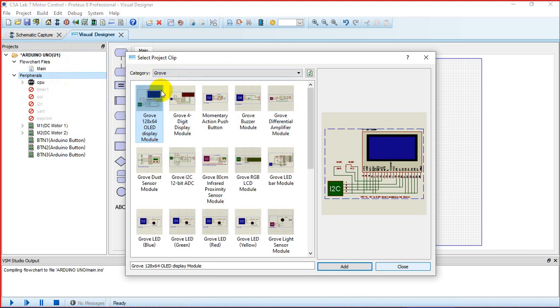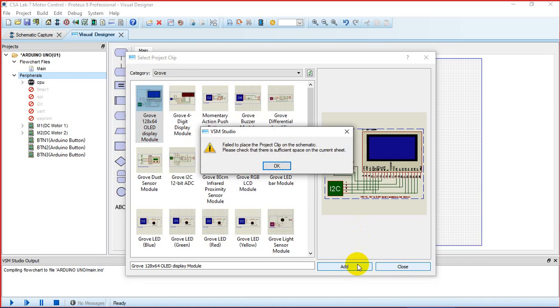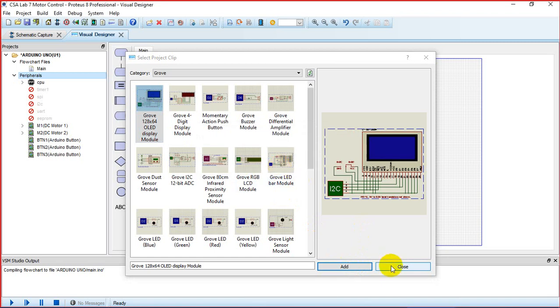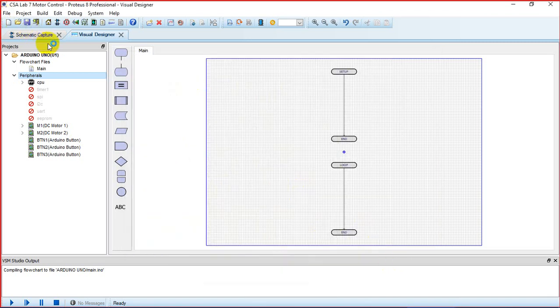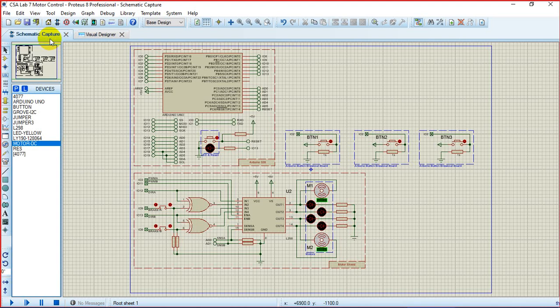You see, this is the group 128x64 OLED display module. Let me pick up this one. There are different types of displays available for use over here. Let me pick up the first one. Add. To place the display, you see that there is sufficient space. Okay, let me make some space because it is not finding a space for it. Let me move it.